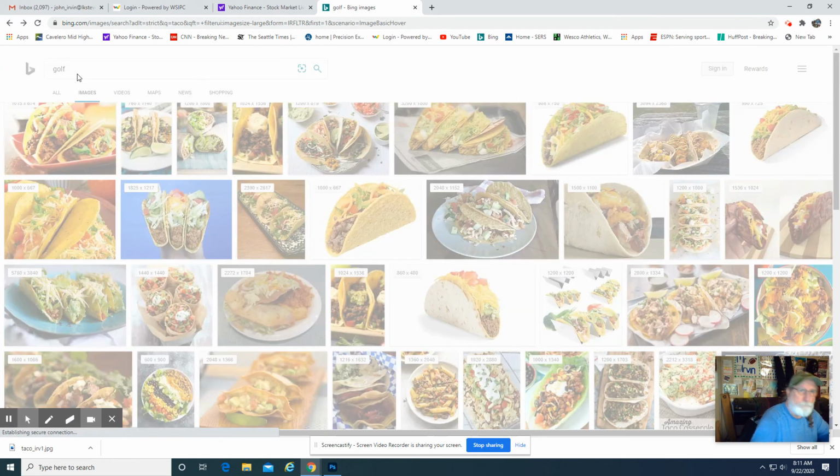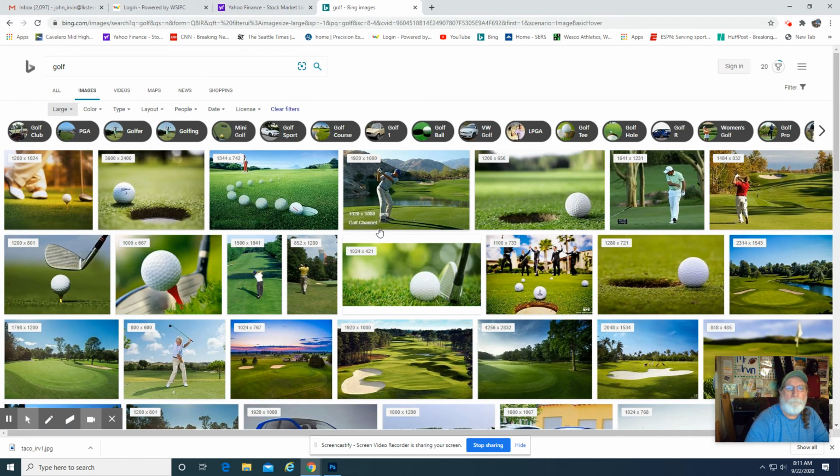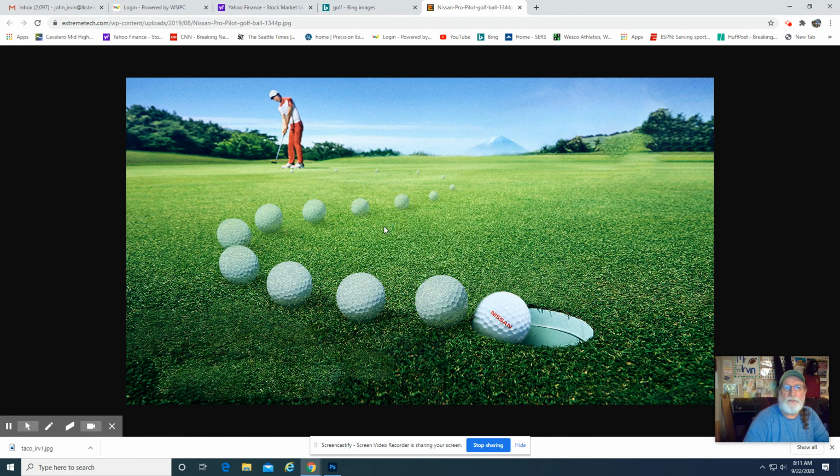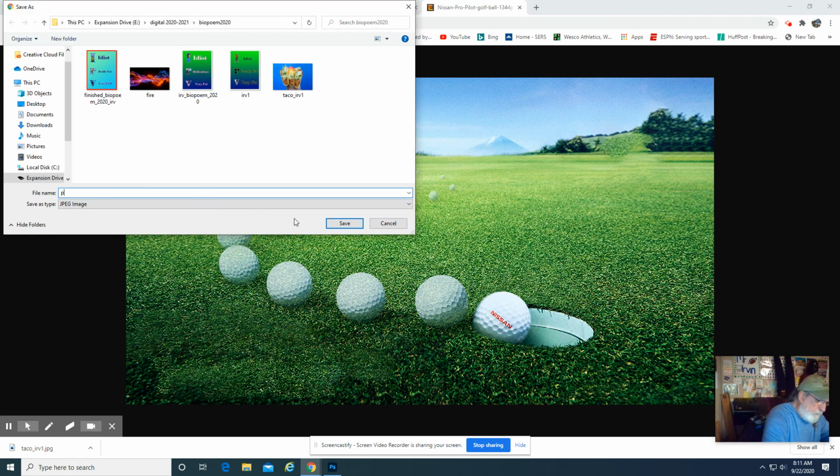Golf. Double click again, save image as, putt. Make sure it's in the right folder. This is why we go save as. It forces you to look where you're saving. I'm saving into my biopoem folder.